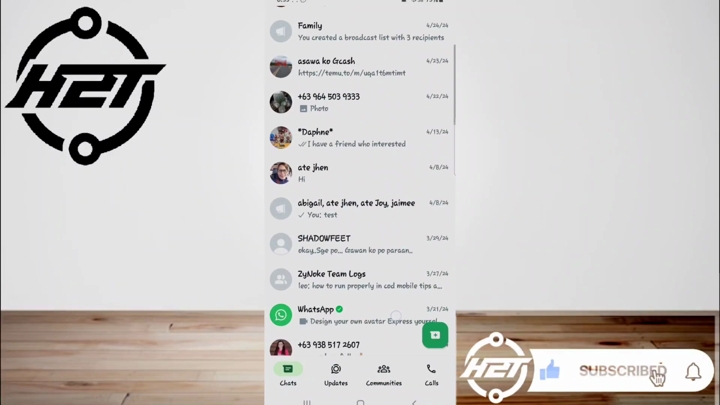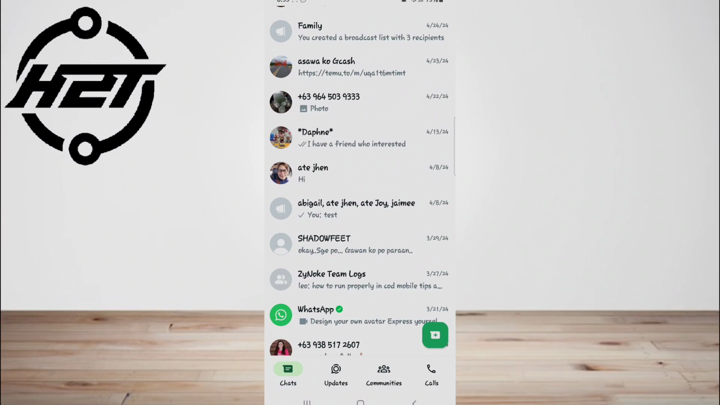Today I'm gonna show you how to enable end-to-end encryption on WhatsApp. WhatsApp also secures chats with end-to-end encryption. This means messages and media from any particular chat are only visible to the participants and cannot be accessed by anyone, including the company itself.